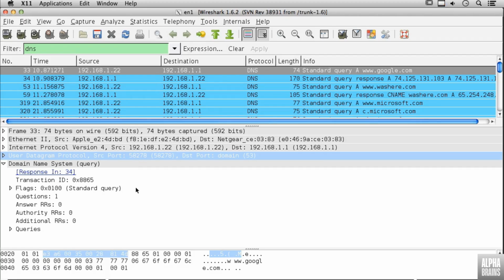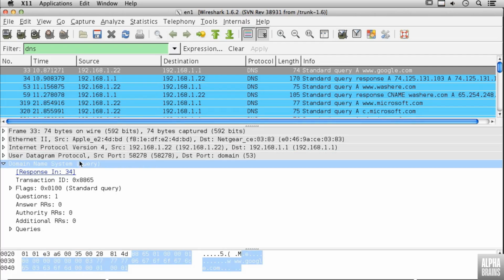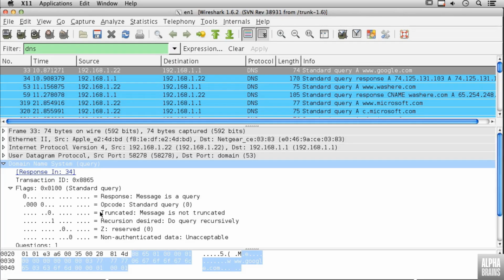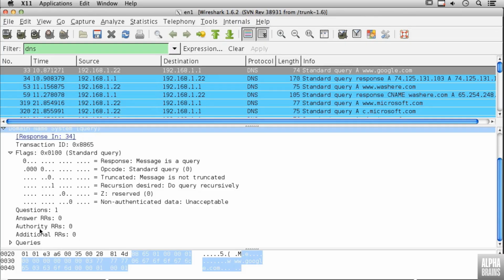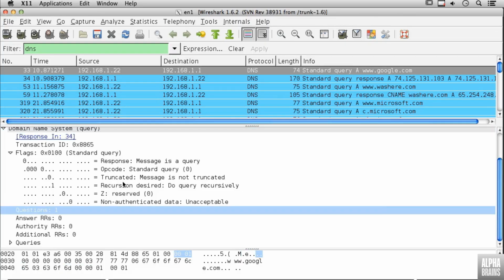Here's where we're doing a query. So again, it's on top of UDP. And here's actually the DNS query itself. So we've got some flags here saying this is a standard query. And we've got one question here. I could actually have multiple questions, but I've only got one question.